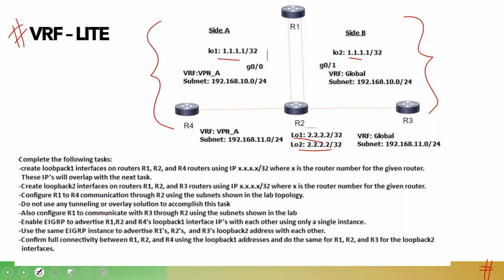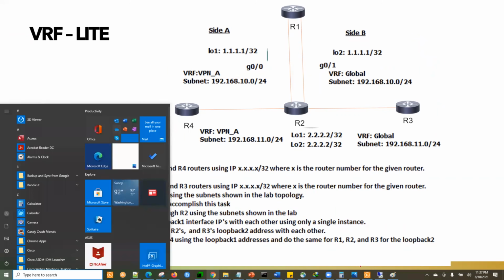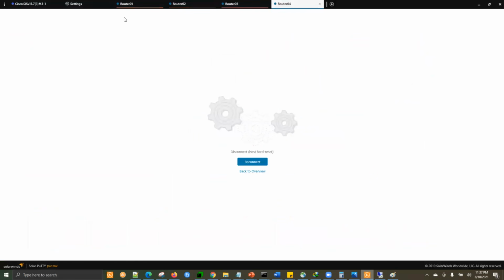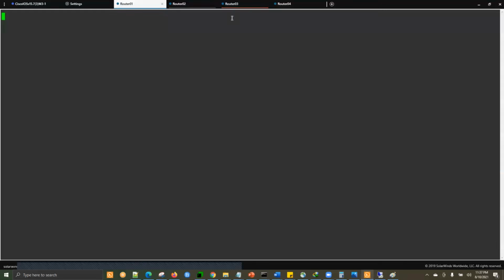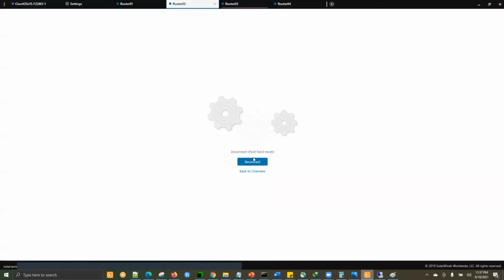You will see the configuration. I'm going to show you the configuration snippet, and I'm going to share all this configuration as well. We are going to run EIGRP, whether it's the global routing table or an instance inside a VRF; everywhere we are going to use EIGRP as the routing protocol. All right, so let me log into all the devices, and I will show you the configuration for all these devices.